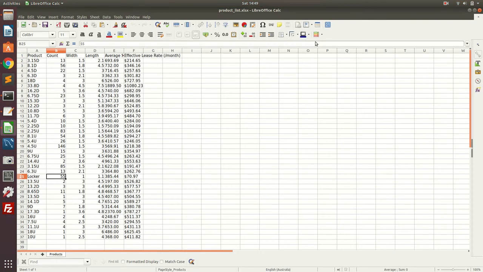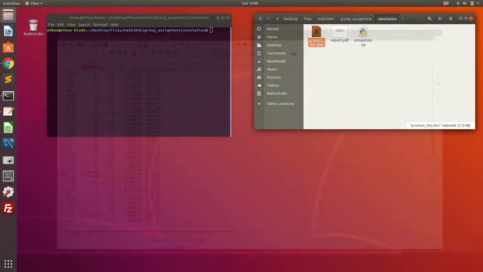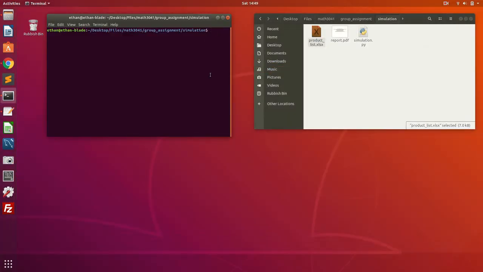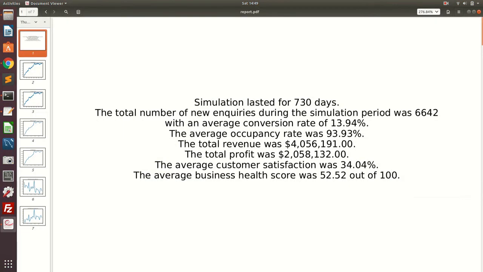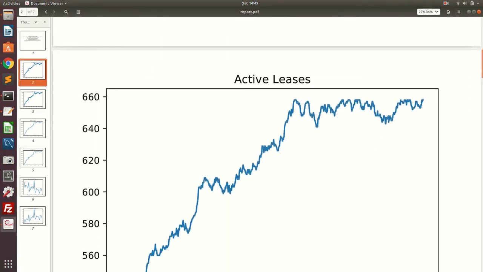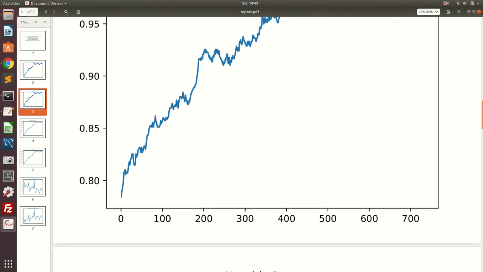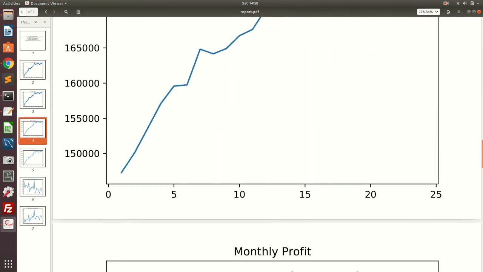Shown now is an example execution of a simulation. We are testing the hypothetical scenario of removing all lockers, setting the initial customer saturation to 80%, and making more customers use the online channel for 2 years. We see that the simulation executes very quickly and prints a summary of its findings. We also get a PDF report generated for us, showing us how the business performed in this scenario.